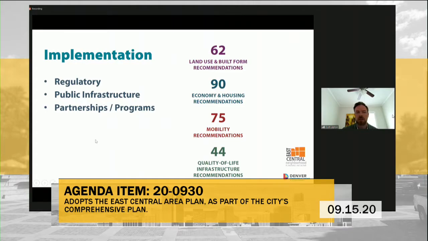And then the last section of the plan outlines an implementation program that summarizes the recommendations of the plan, puts them into these three buckets of regulatory projects, infrastructure projects, and partnerships and programs, which will set up our implementation program moving forward.